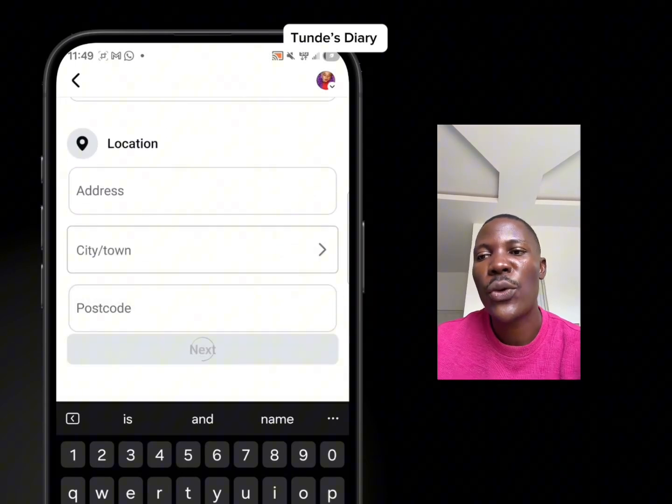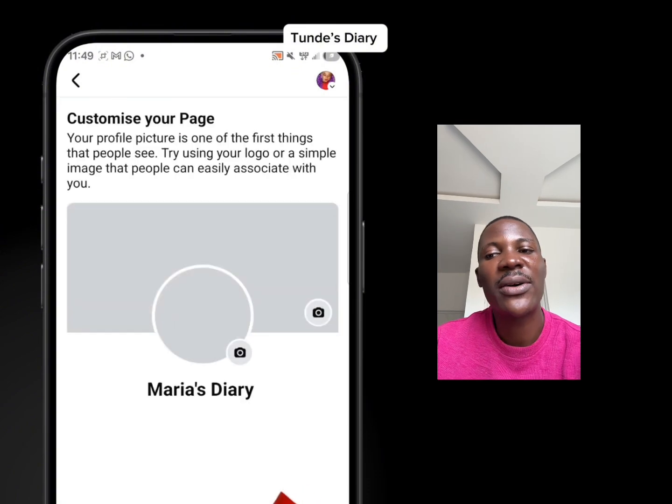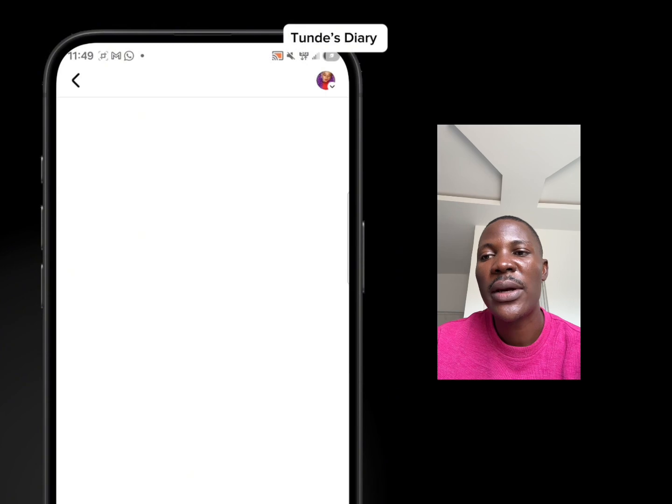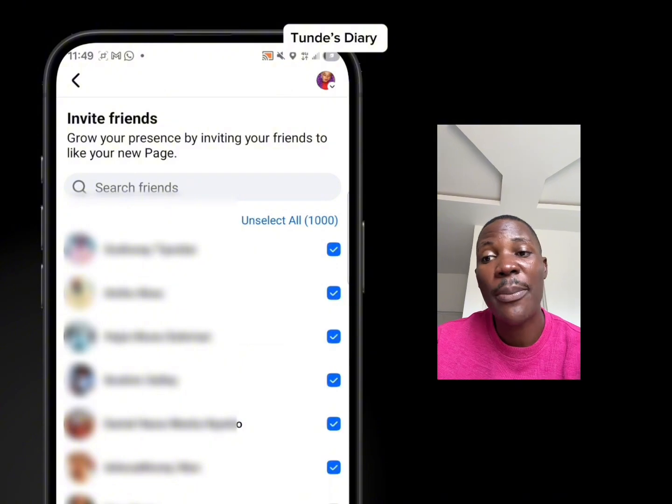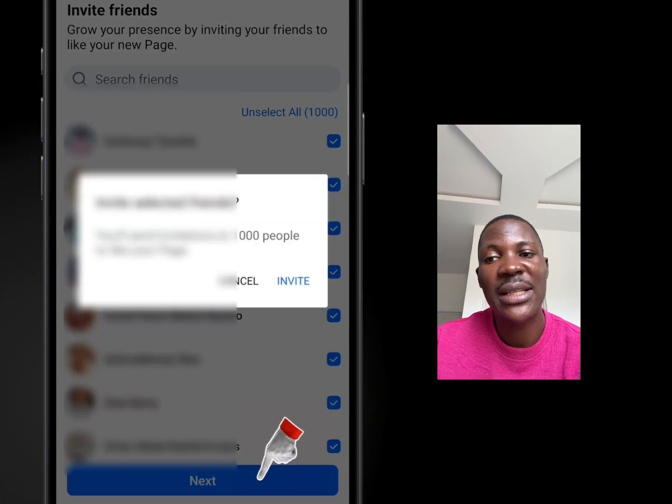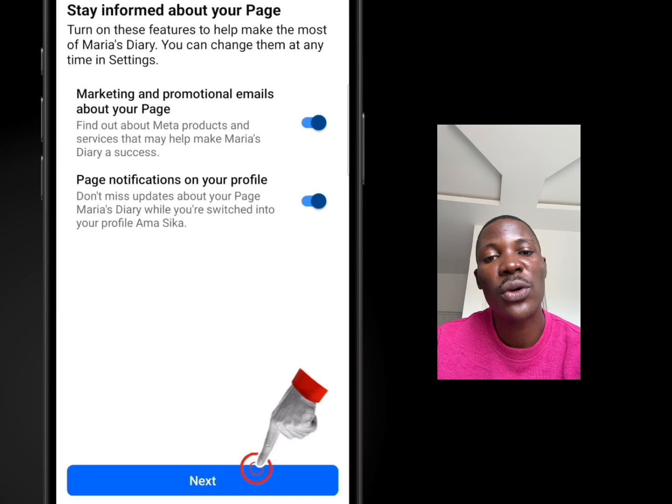When you click on next, it's going to bring you here. You click on next. That is your name now, meaning customize your page. You click on next. It's going to tell you to invite people that are in your profile. So you click on select all. We are inviting people on our profile to come follow the new page we just created. So you go ahead and click on invite, then here click on next.